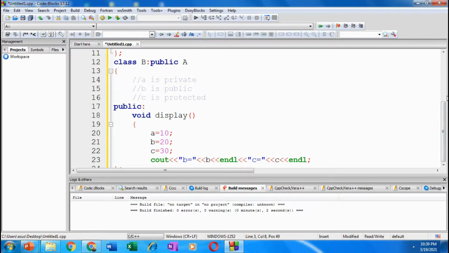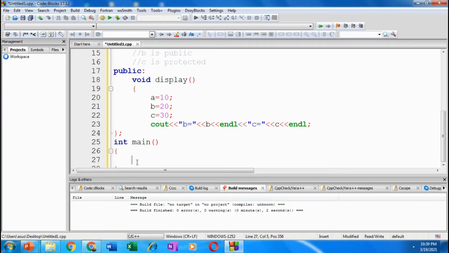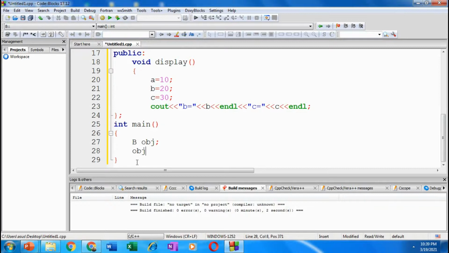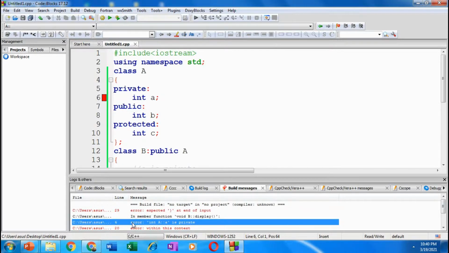So if you run this code, you're going to end up with an error because of this statement. I'll show you the error. So let's go ahead and create an object to the class and let's see what is the error message that we are going to get here. So B obj. Now I'll say obj dot display. Let's run the code. So can you see the error message here? Error, int a is private.